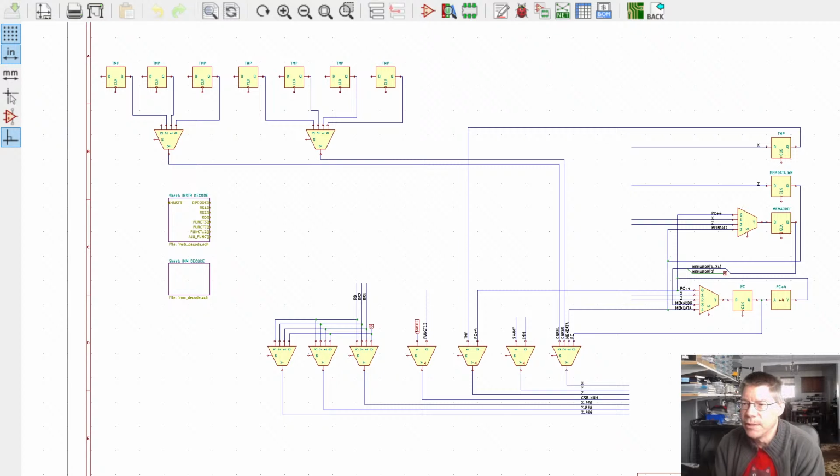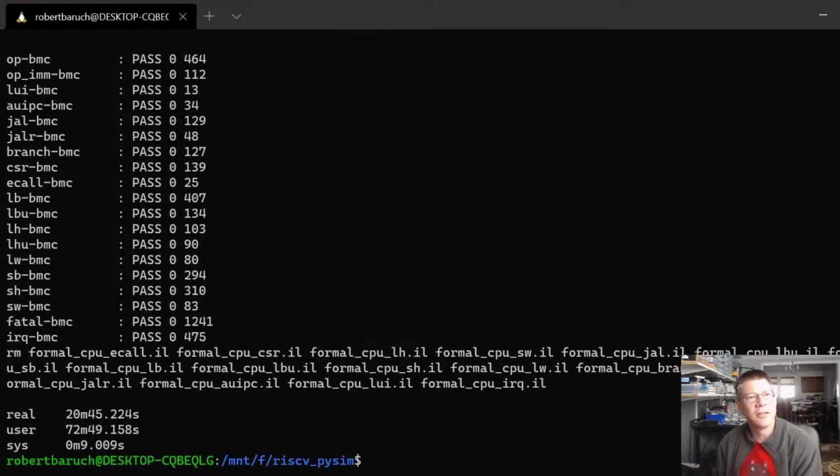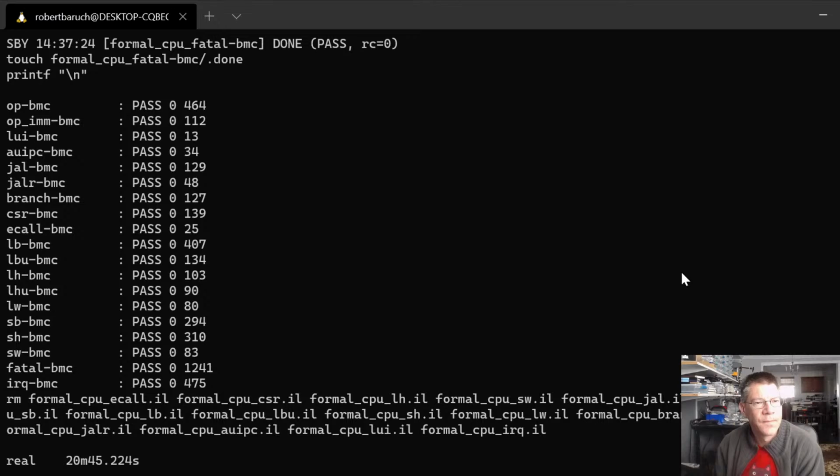Basically, I am able to go back and forth between the chip version and the abstract logic version, if I need to, simply by setting this Boolean up. Okay, I think we're done. We are done. We have pass on everything.